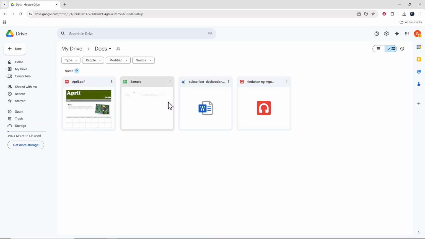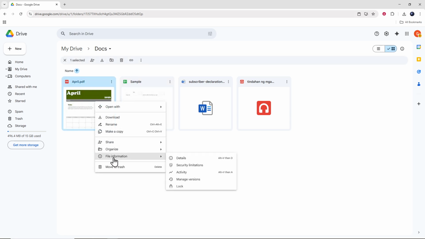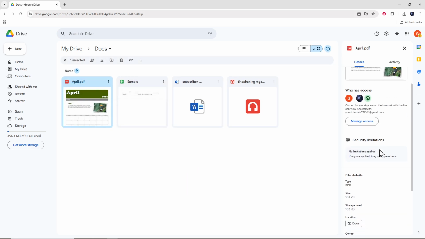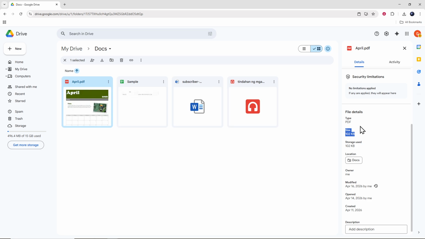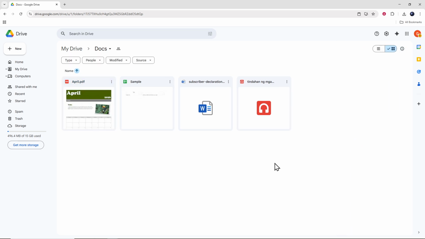At this point, you can close the details panel by clicking the X at the top of the panel if you're finished, or keep it open as you continue working. Your files remain unchanged. You're only viewing information, so it's safe to click around without affecting your data.